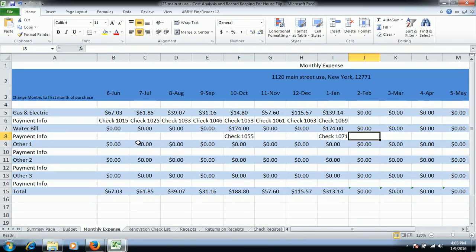And on my monthly expense, you can see that I have gas and electric bills every single month. You could see the payment info. So I used these check numbers to write out a check every month. You can see the water bill that's due every 3 months, and what check numbers I used. And as you look down to the bottom, it all adds together. You could even put hard money lender here if you have to pay interest every month, and keep track of that as well. So as you look at the bottom, they all add up.